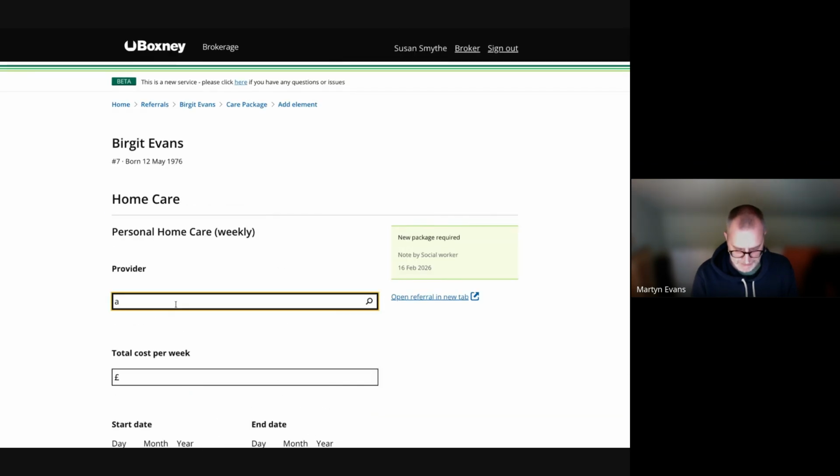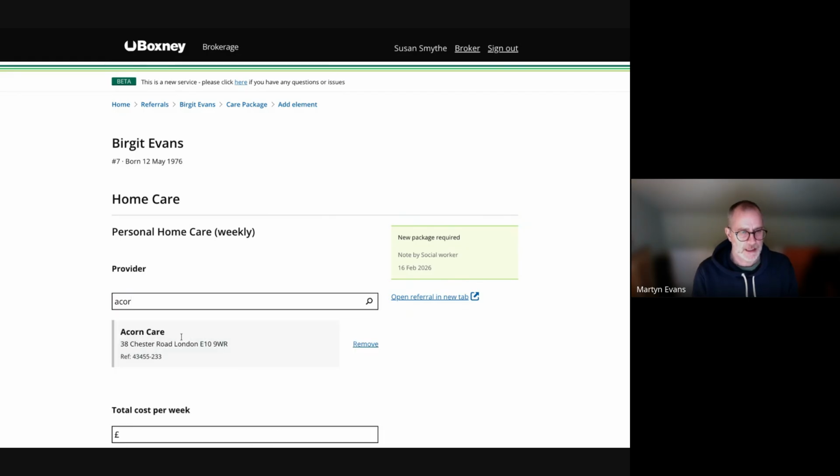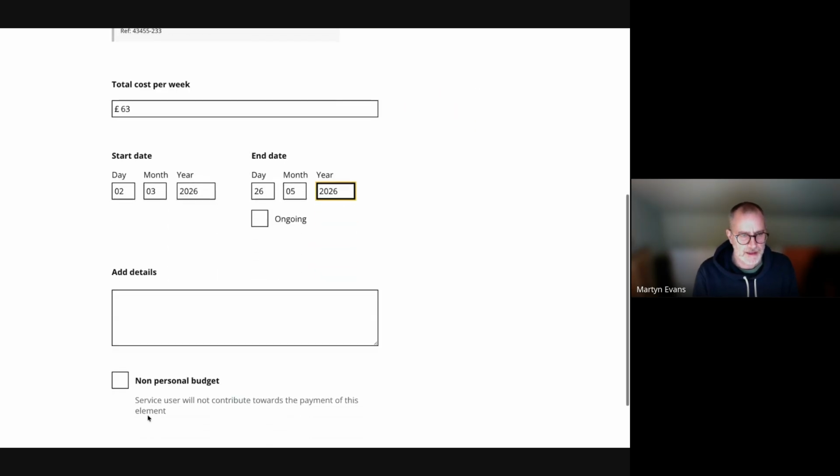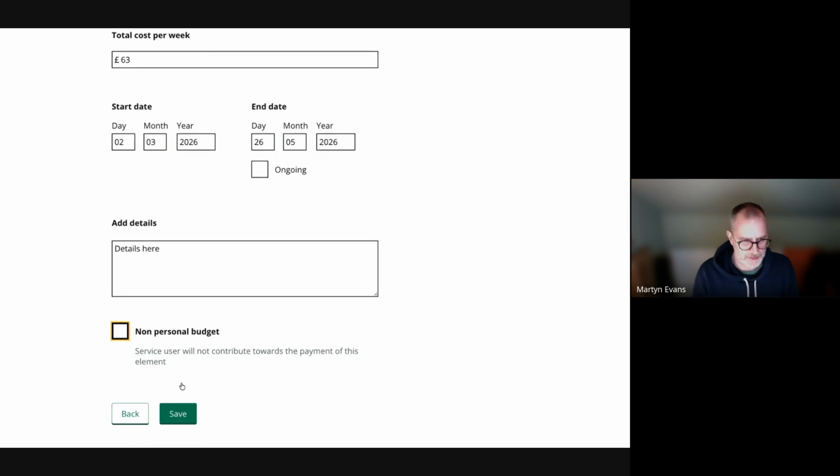And we've got a couple of test care providers in there. I think we said it was £63 per week. We're going to start it on the 2nd of the 3rd, 2026. We're going to run it for about 2 weeks, which would be about the 6 weeks, which would be about there, more or less, 2026. And we'll just stop here for now. And we're going to say the service user will contribute towards payments.